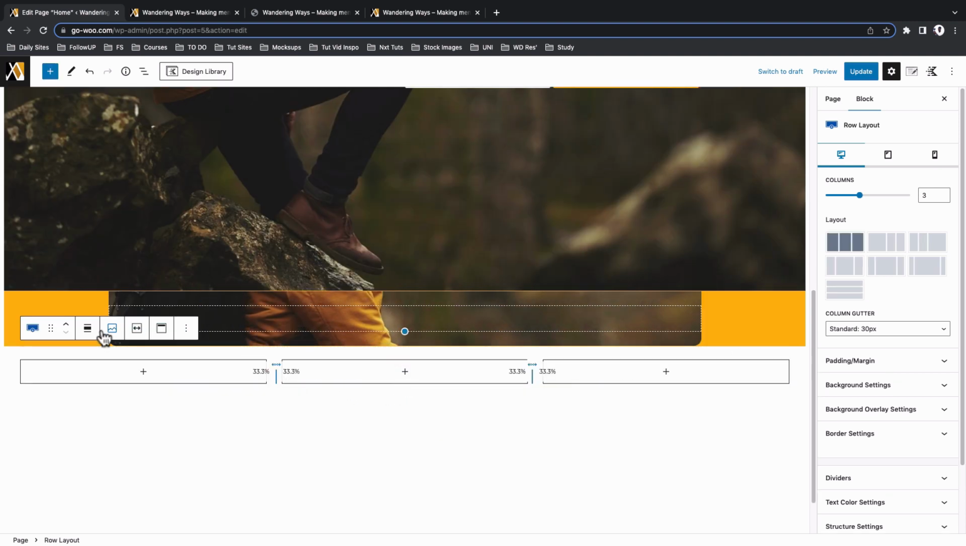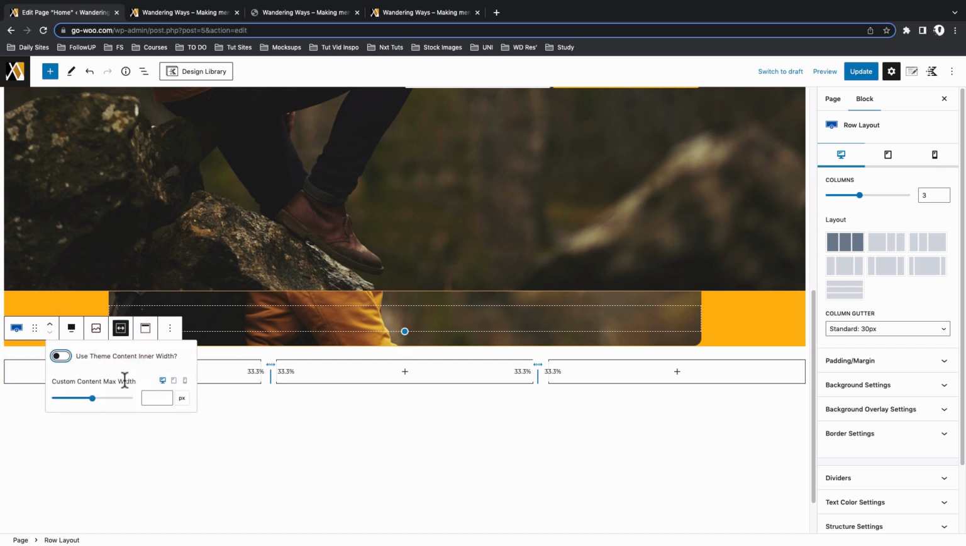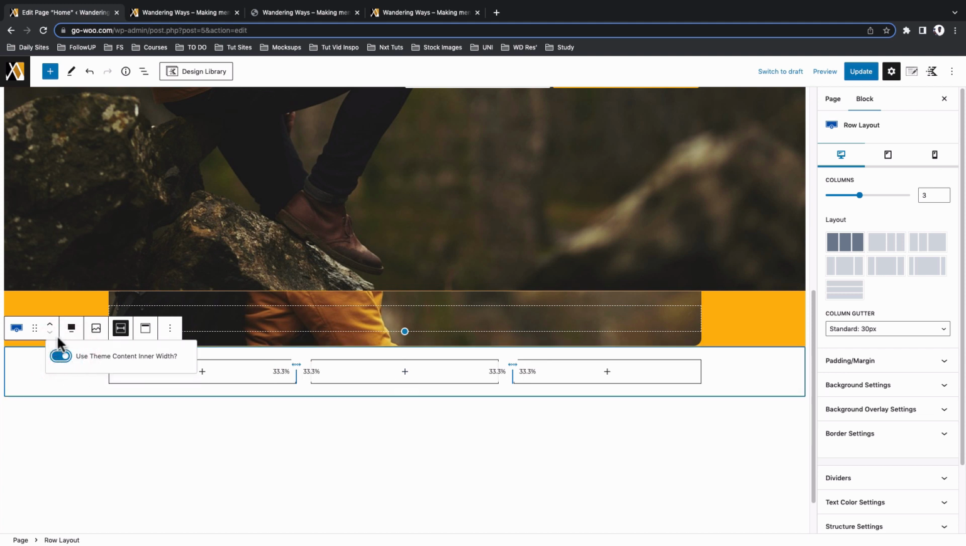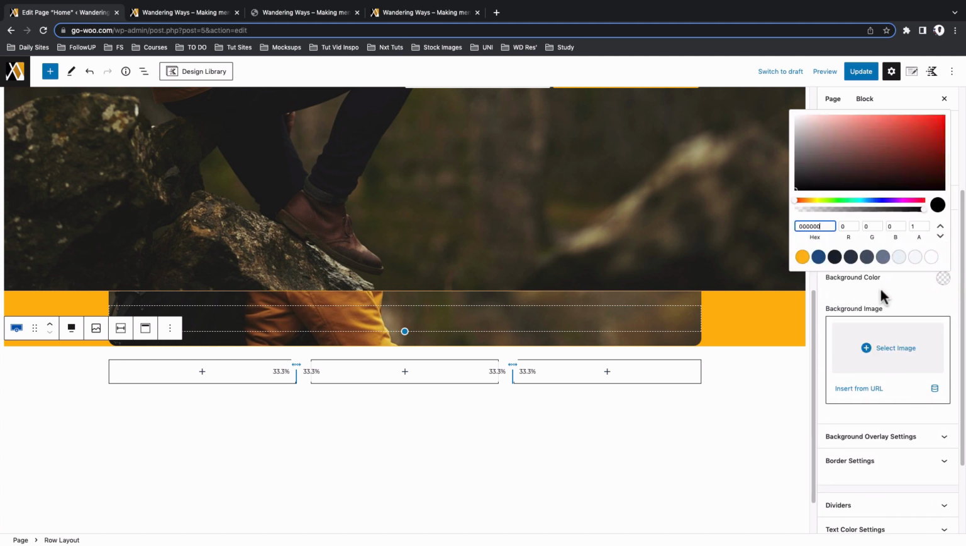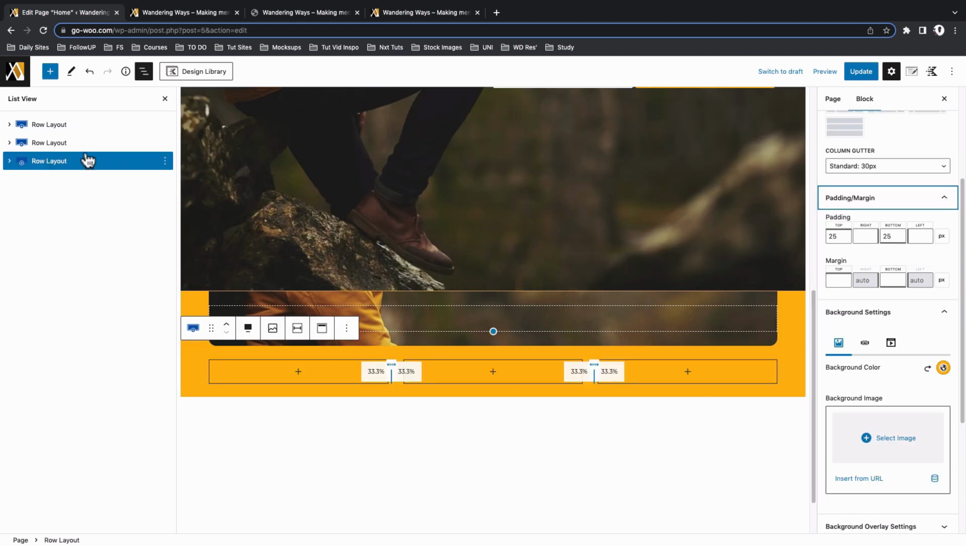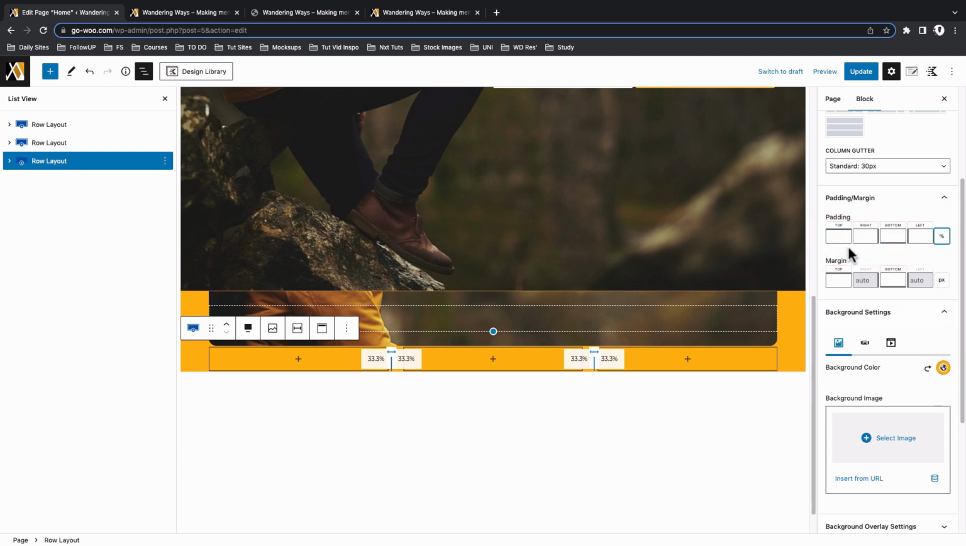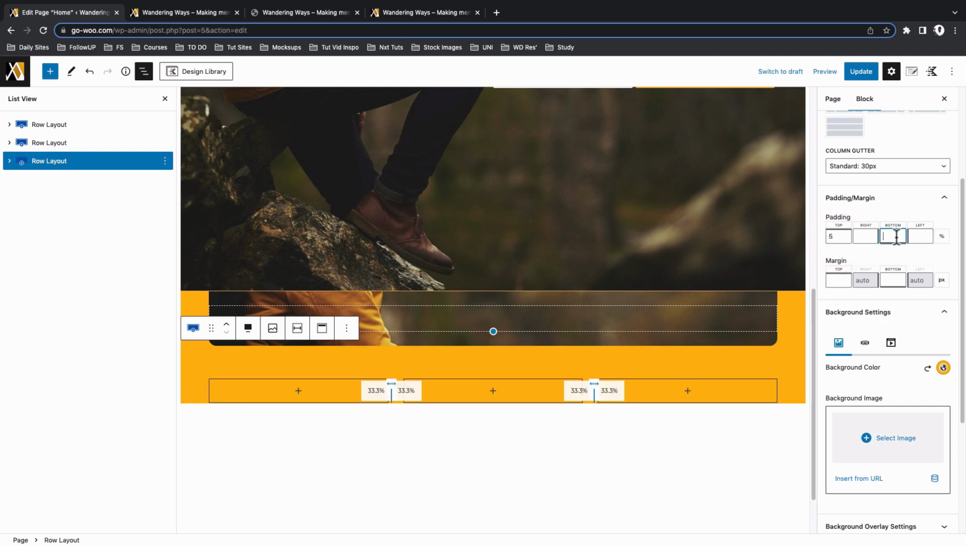Select that, and we are going to have it be full width, and we will maintain that everything is within the theme inner content width, and we're going to give it a background color, which is going to be our other yellow color. With our row layout selected, we're going to come to the padding and margins. So remove everything here, and change this to pixels. I'm going to give it a padding on top of 5, and bottom is going to be 7%.